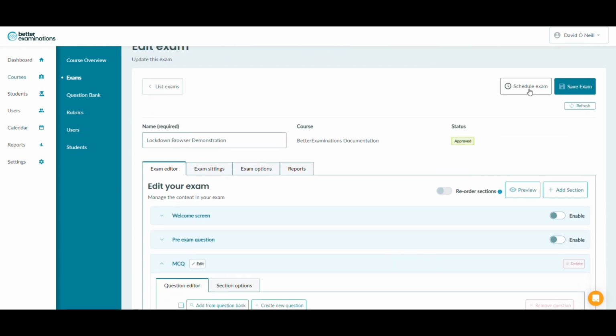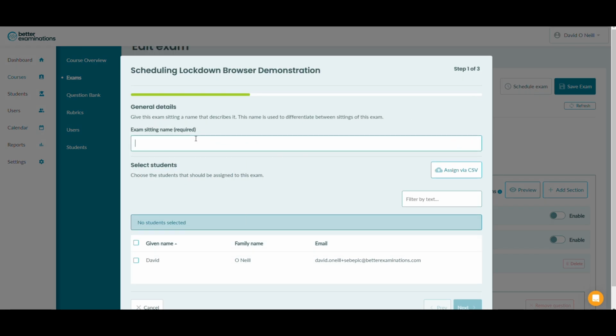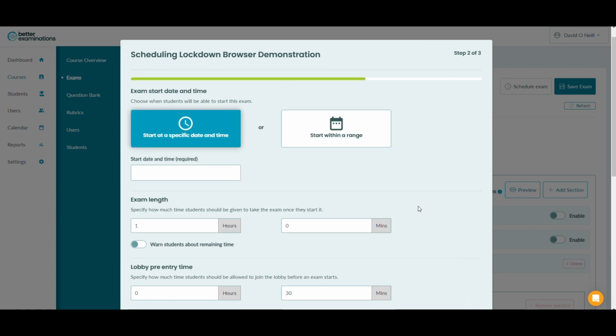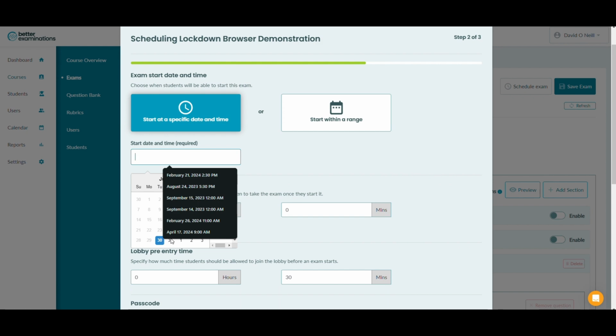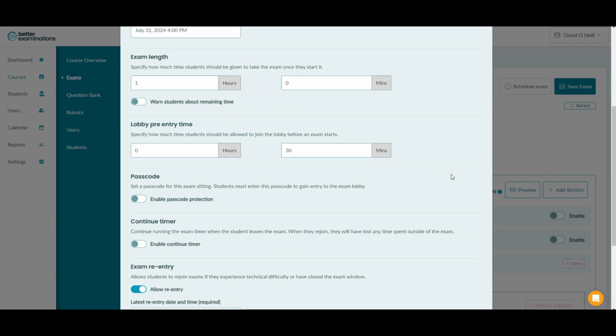So to show you how to do this, I'm going to schedule a sitting. I'm going to call it lockdown sitting. I'm going to just set up some basic scheduling details.